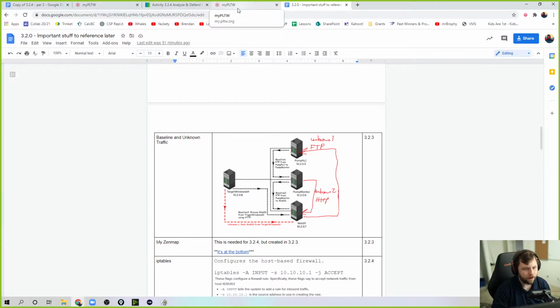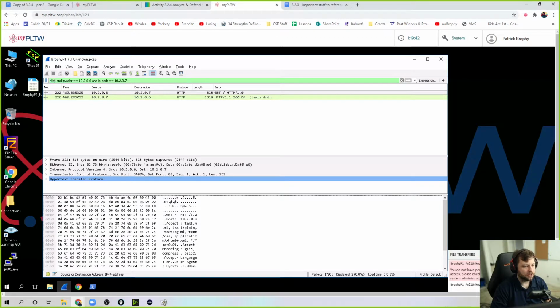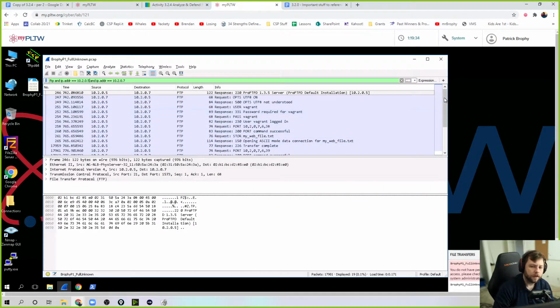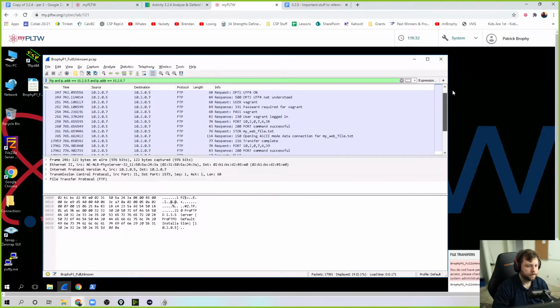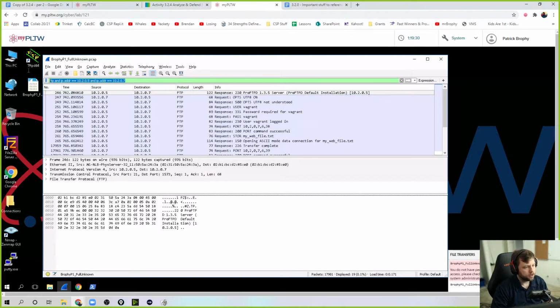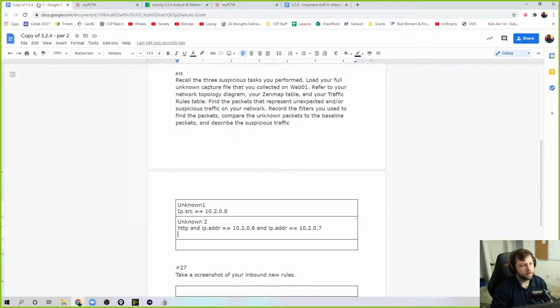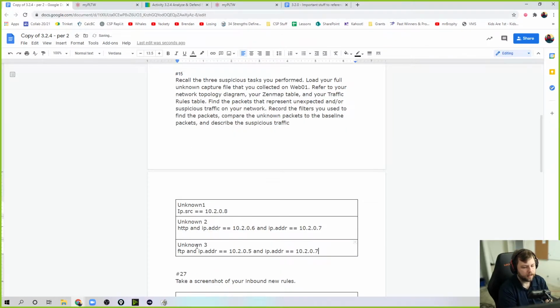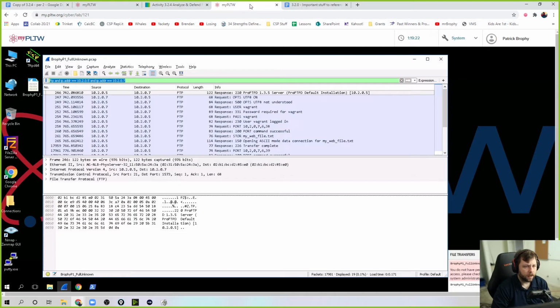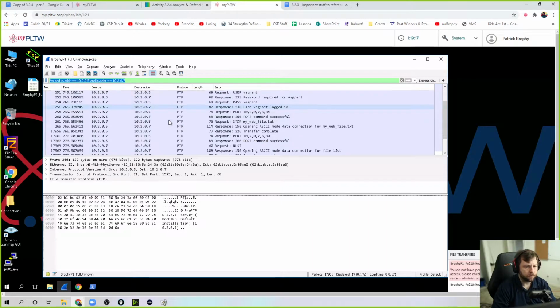So 05, 07. So let's change this to FTP, and we're going to do it 05 and 07. We enter, and notice we get all this traffic. And we go, that shouldn't happen. Well, that's the filter I'm gonna keep right here. So this is gonna be unknown 3. That's the filter I use. And hey, you see a bunch of FTP traffic back and forth between these two.